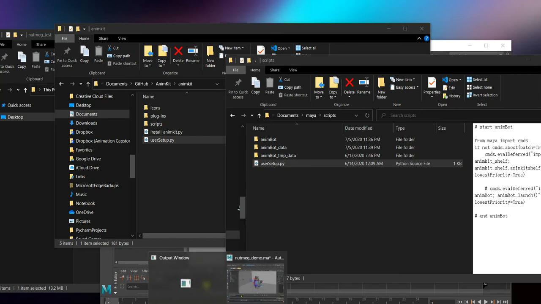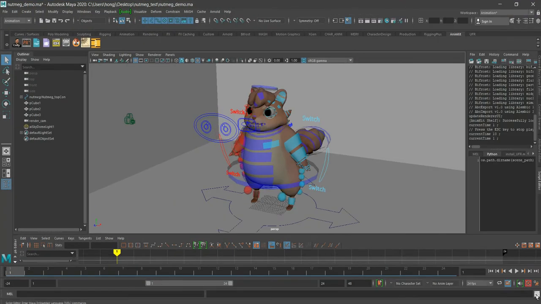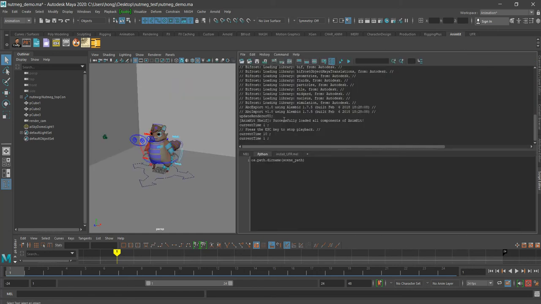The next time when you open up Maya, you will see this in your script editor. AnimKit shelf successfully loaded all components of AnimKit. And once you see this, you will also see a shelf over here called AnimKit. And that is pretty much it. You successfully installed AnimKit for your Maya.